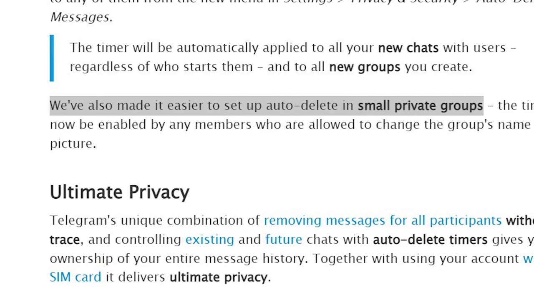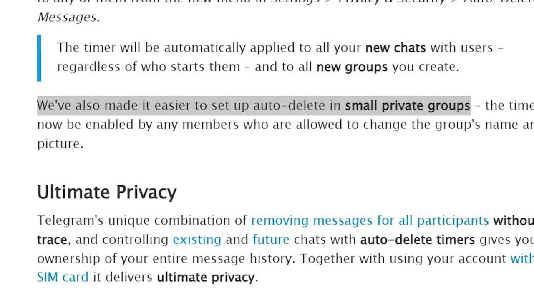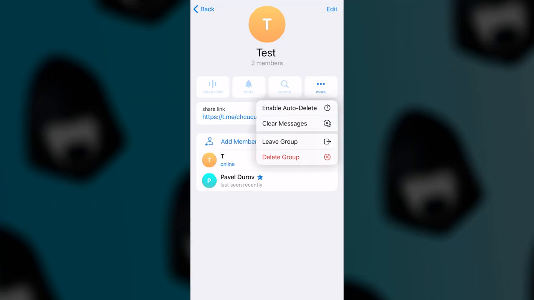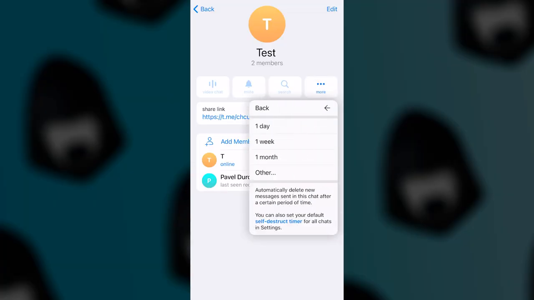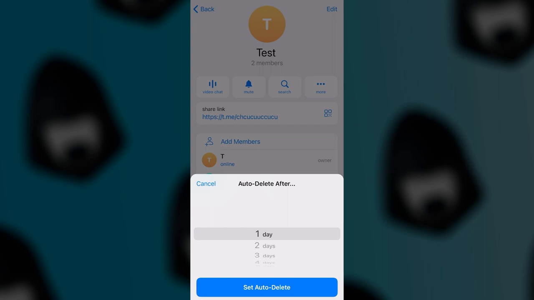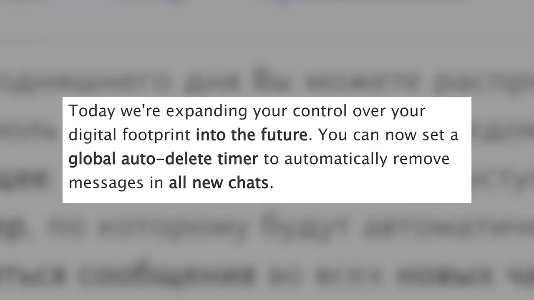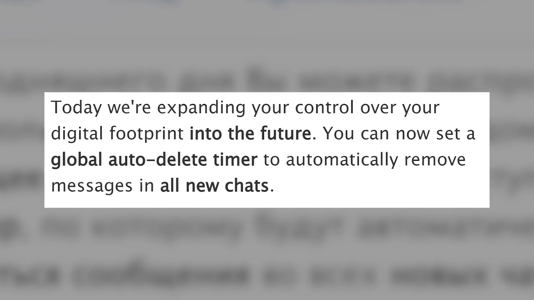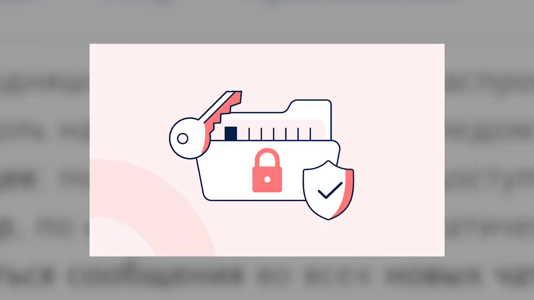I will also note the fact that the timer will start working even if you weren't the first to start the conversation. Telegram also points out that auto-delete has become even easier to set up for small groups. It can now be set by any member who is allowed to edit the name and photo of the group. Telegram itself states that every user can now establish control over their future digital footprint in this way.